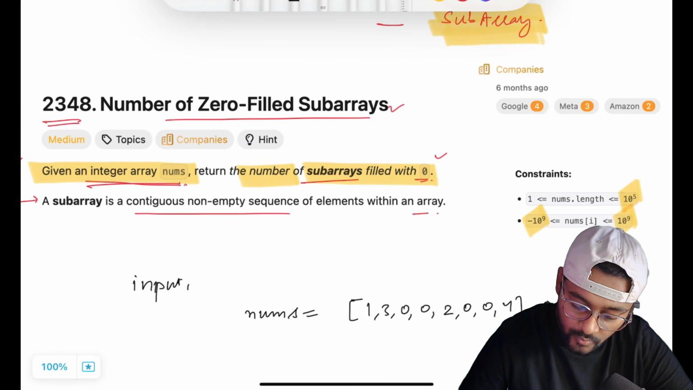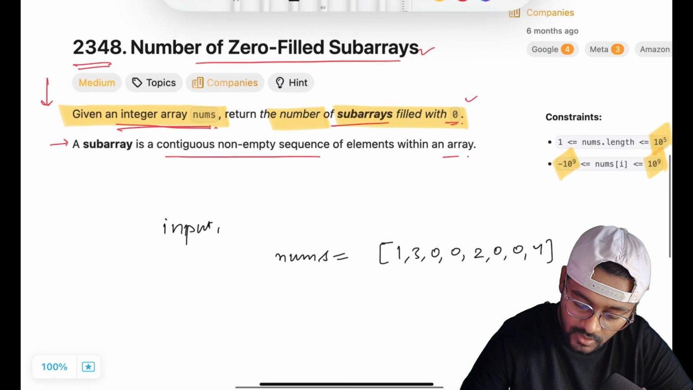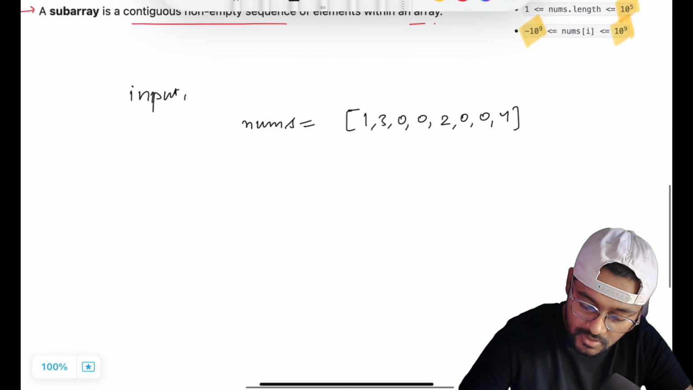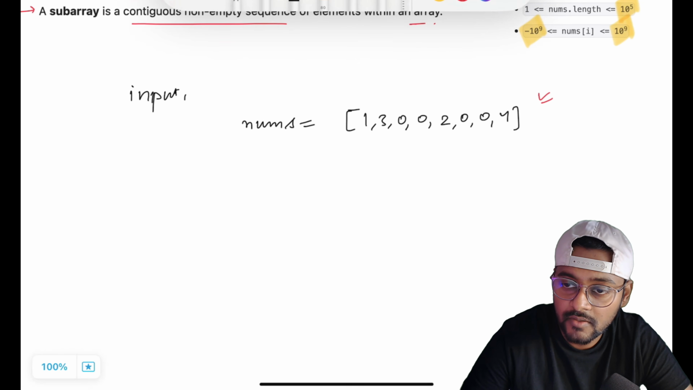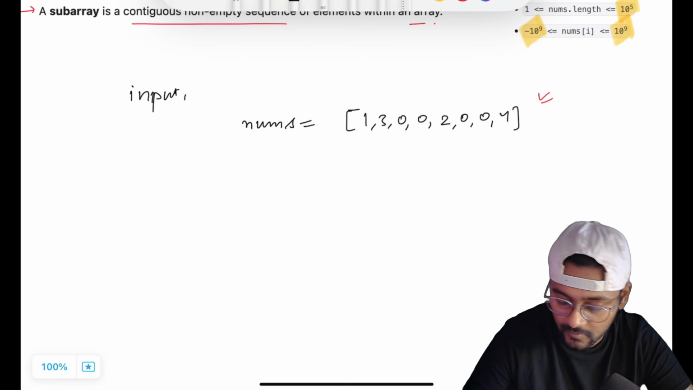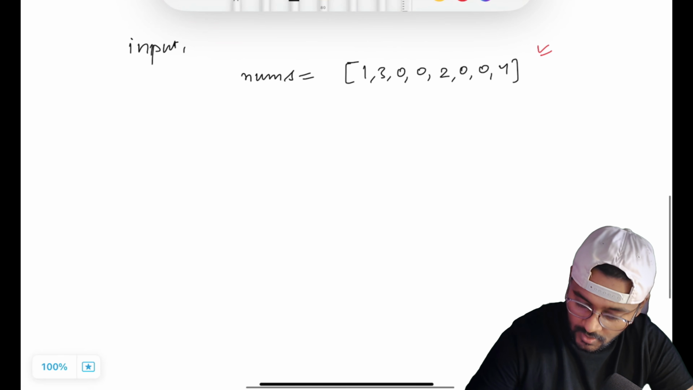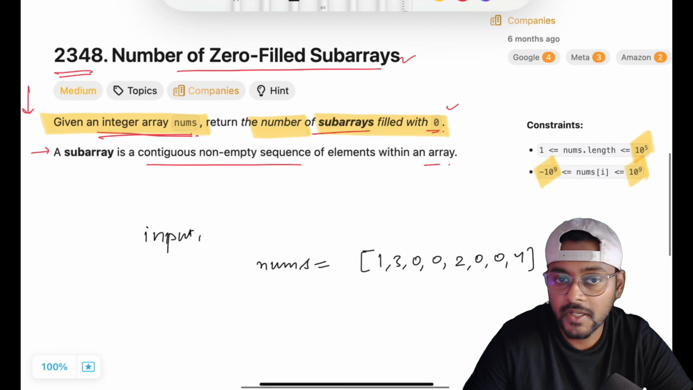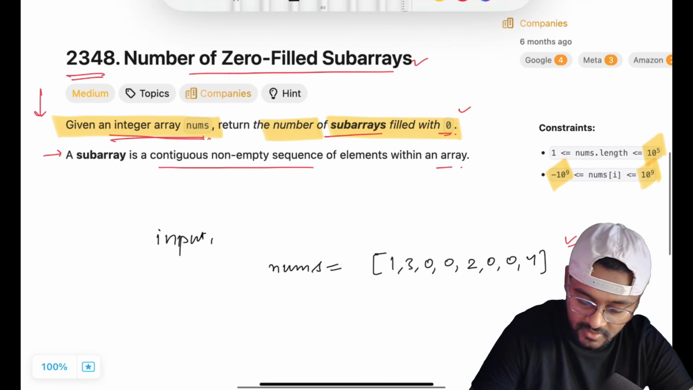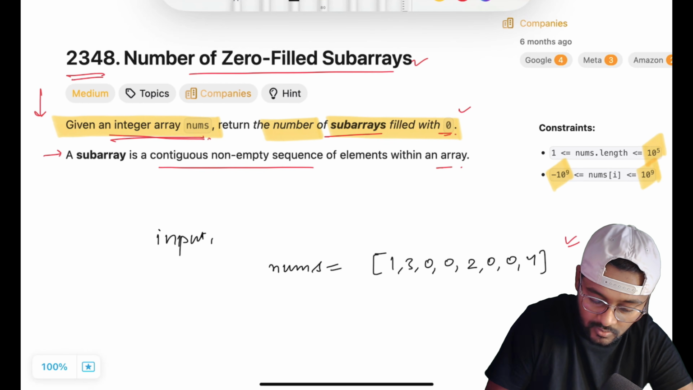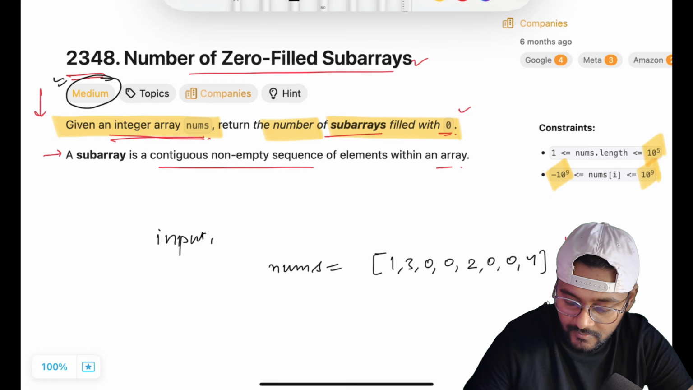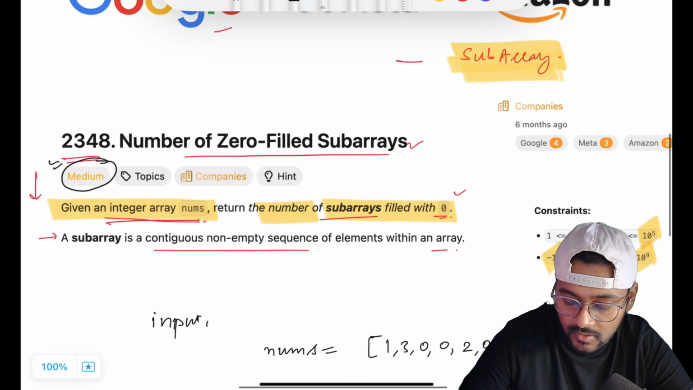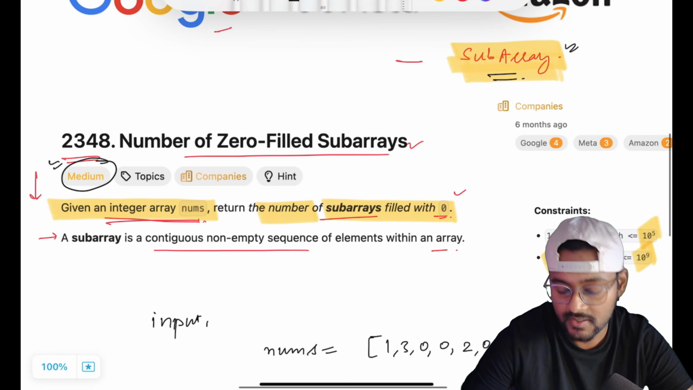Now let's see how we are going to solve this. First of all, we are given an integer array, and what we have to return is the number of subarrays where all the elements are 0. I will try to keep the explanation beginner friendly. So whoever is getting started with their LeetCode journey, don't worry about this medium tag. It's an easy problem if you understand the concept, which is subarray, and the concept itself is very easy.